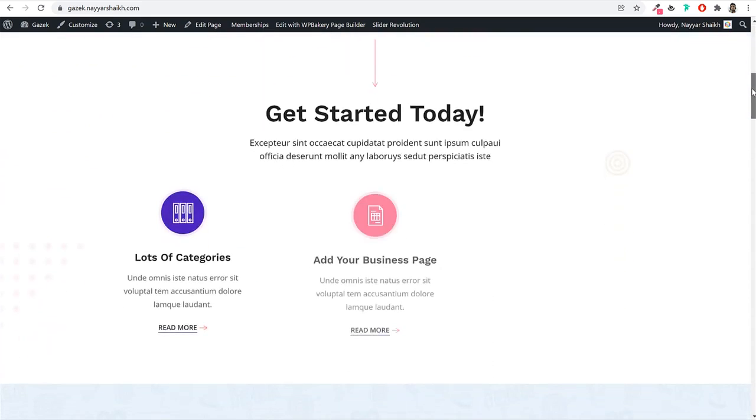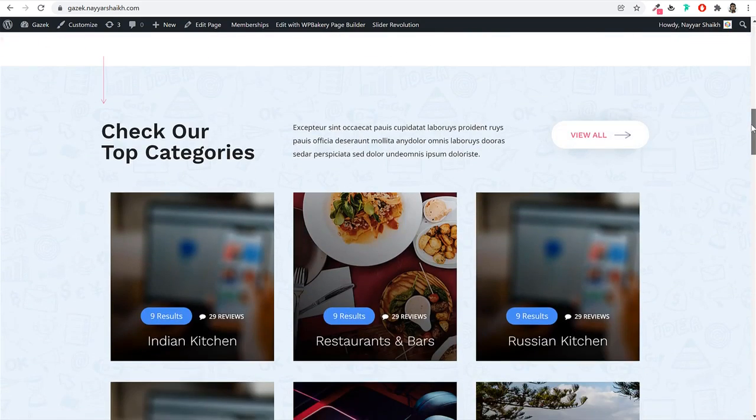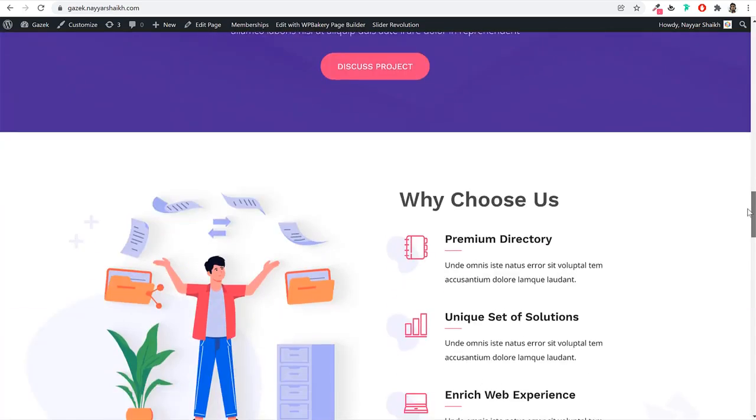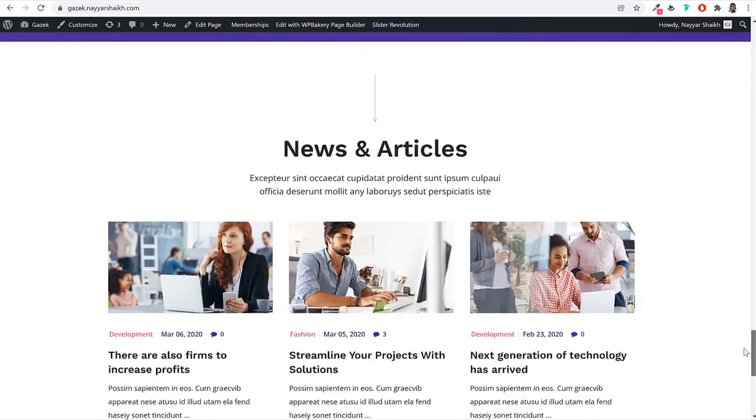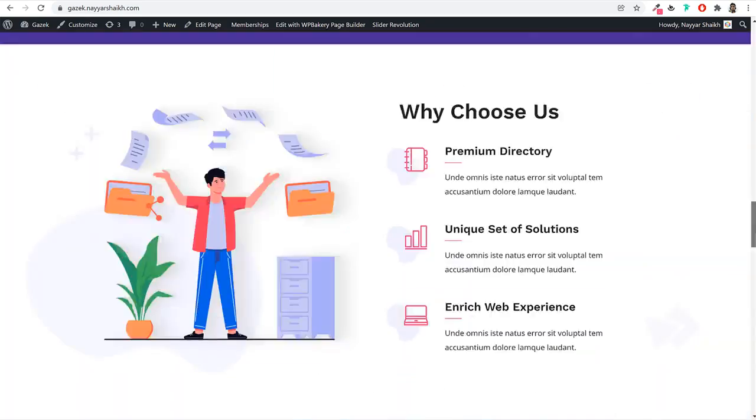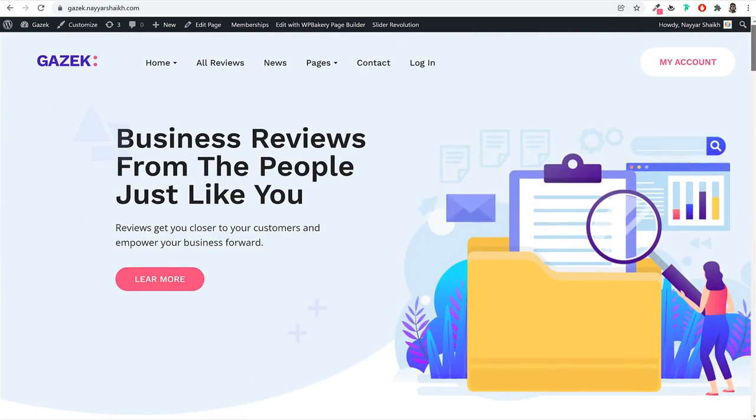If you see from top to bottom, this is our homepage. Now before we proceed further, before we see how to create this website, let me first show you a very quick demo of the website that we'll be creating in this video. Now first of all, as you can see, this is the website that we'll be creating.